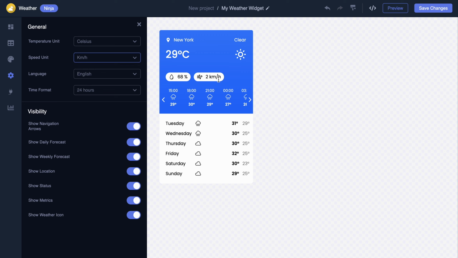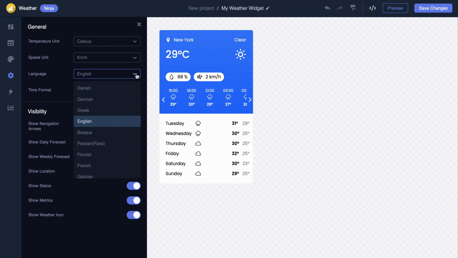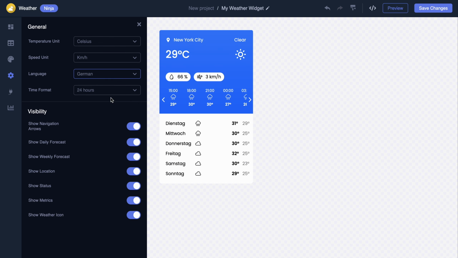Now onto the main event, changing the language of the weekdays. Look for the language settings section, select your preferred language from the drop-down menu. After selecting your language, you should immediately see the weekdays on the widget update to reflect your choice.